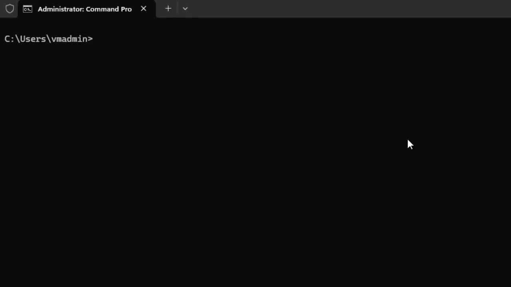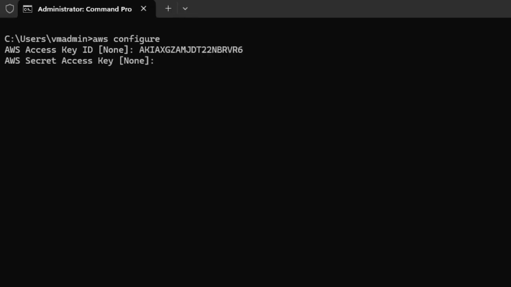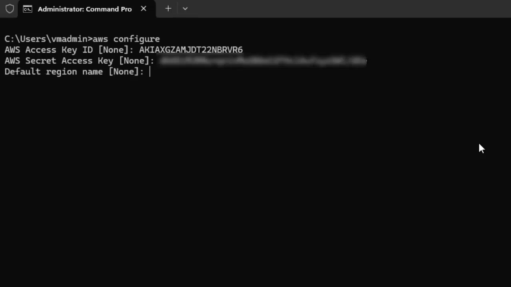Type AWS configure. I need to provide the access key ID. Provided the access key ID, press enter. Need to provide the secret access key. Provided that as well. I'm just hiding the credentials for security purpose. Pressing enter. Default region name, in my case, I'm providing US East 1. Pressing enter. By default, the default output format is JSON. I want to keep that as is. Pressing enter. Now our AWS CLI is configured.